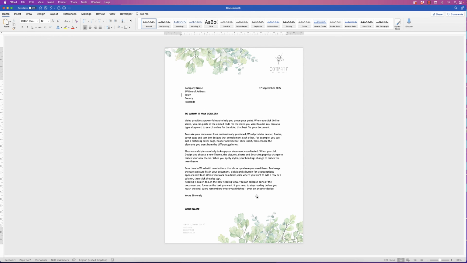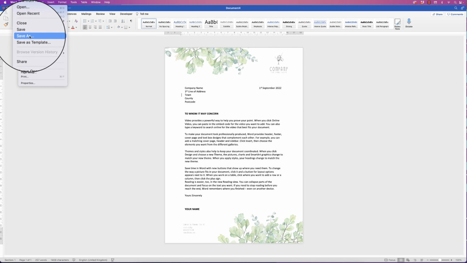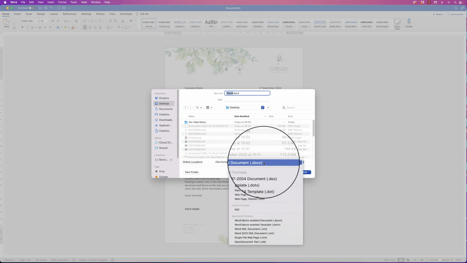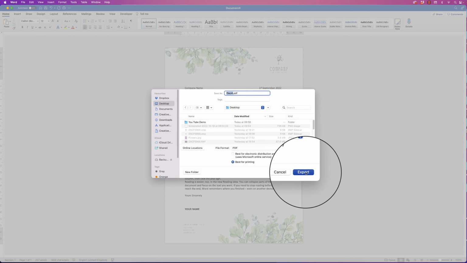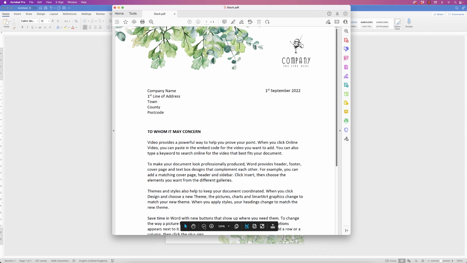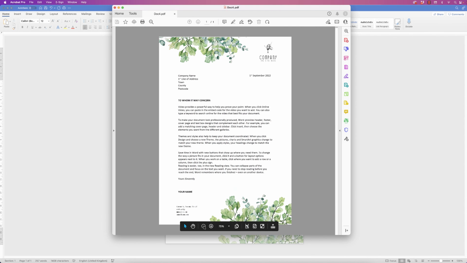So now if I go ahead and save that as a PDF, File, Save As, I'm going to put this on my desktop and then go to File Format, PDF, and then Export. And then when I open that PDF, let's just reduce the size of it. You can see that all the colours are not greyed out and it looks absolutely perfect. That will be exactly the same when you go to print it, and all the colours will be vibrant.